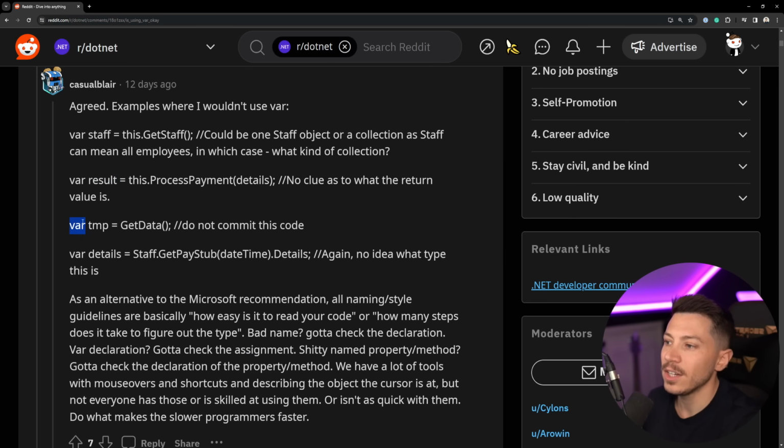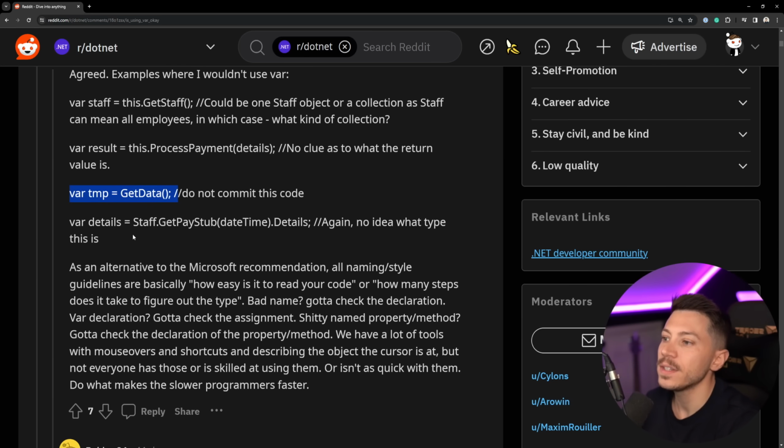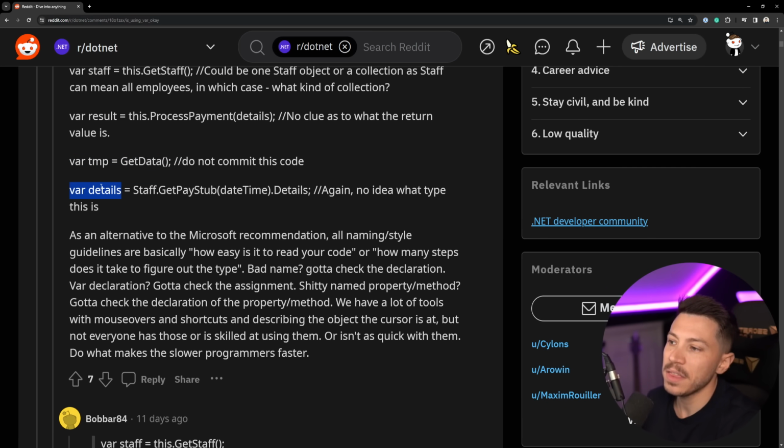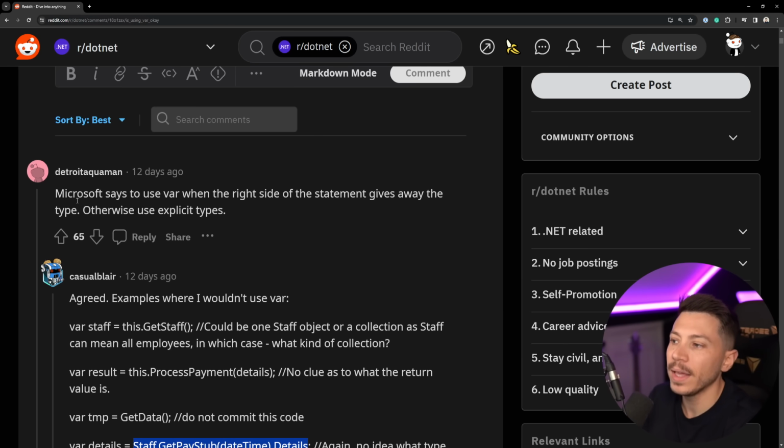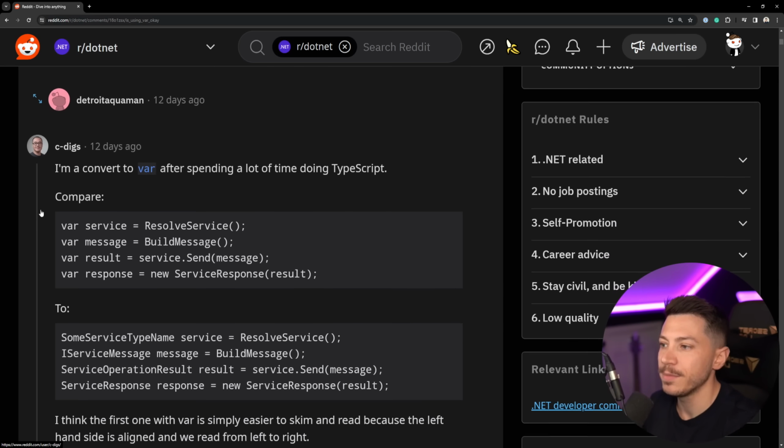Now, I agree here, this doesn't really make much sense. And I agree that, yeah, the var details part is problematic, but I don't think that this is the problem. I think what's on the right side of the statement is the problem. This side of the code is doing too much. So I don't necessarily agree with that reply, but I agree partially with some of the things mentioned here.